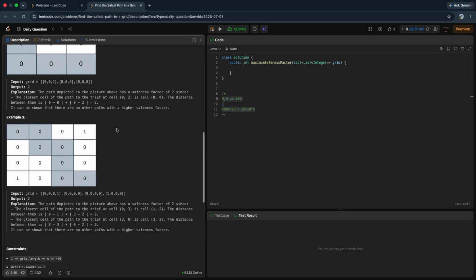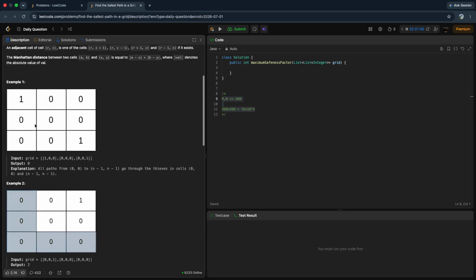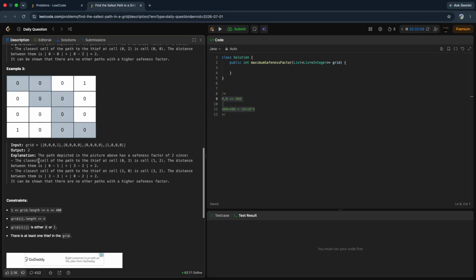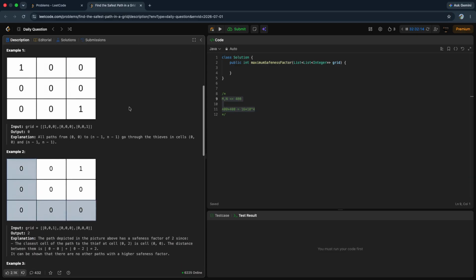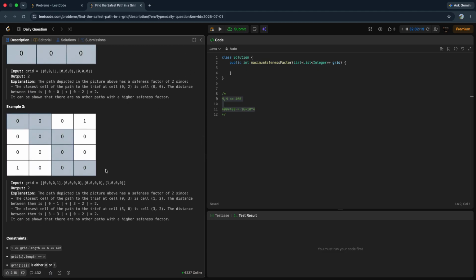So what this question wants is that we need to start from the top left and then go to the bottom right. We need to return the maximum safeness factor. For example, if you take this path, the safeness of each cell is defined as the absolute difference between the cells, calculated as the absolute of x1 minus x2 plus the absolute of y1 minus y2, the same Manhattan distance formula.